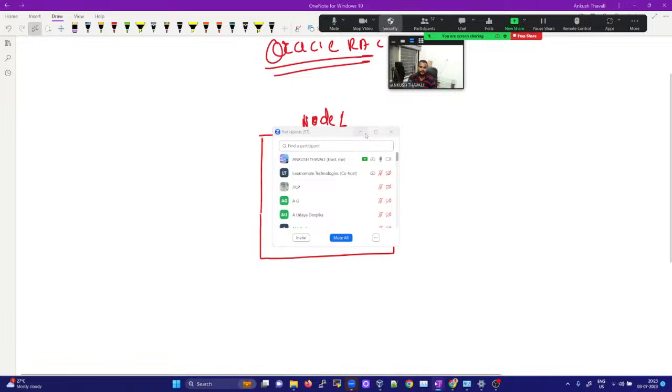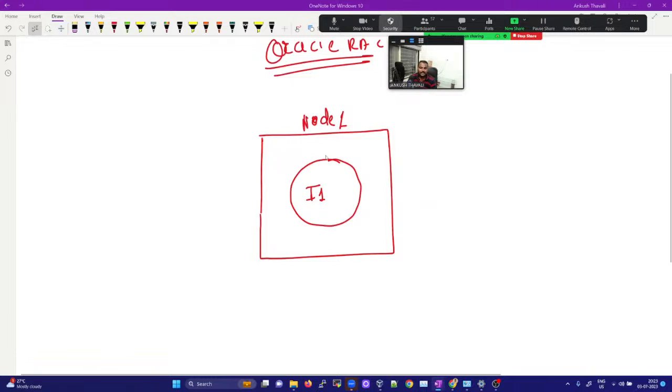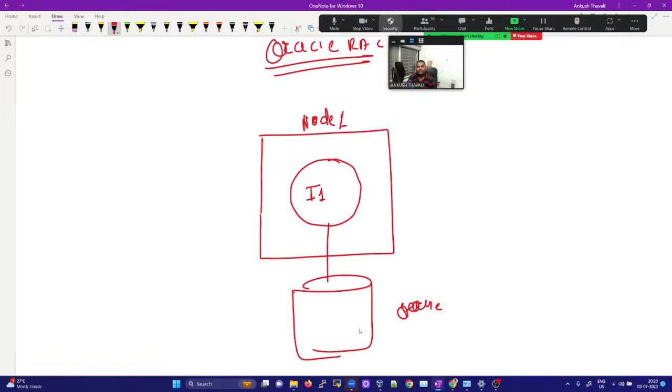Now let's consider that this is my node 1 where my instance 1 is running. And there will be a storage where my database related files will be stored, correct? This is my storage where my database related files will be stored. What are the database files? We have database files like SP file, control files, data files, archive logs, all these files will be stored.